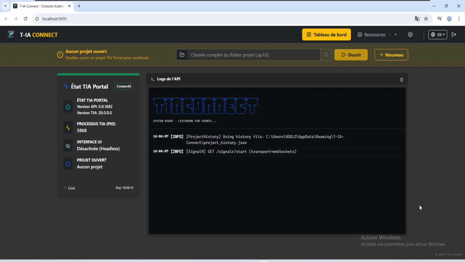You are now connected to the graphical interface of TIA Connect, and the TIA Connect interface is connected to its corresponding TIA Portal instance in headless mode.